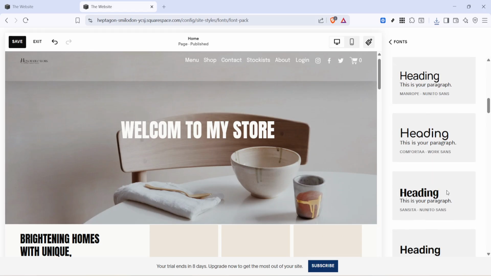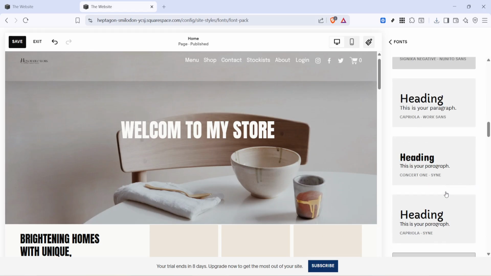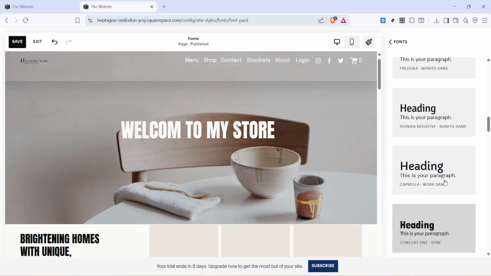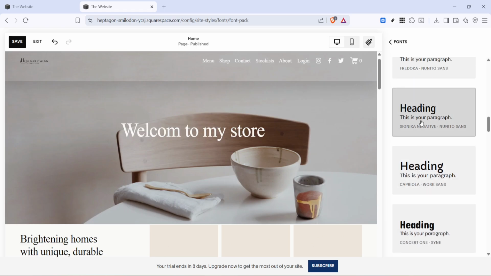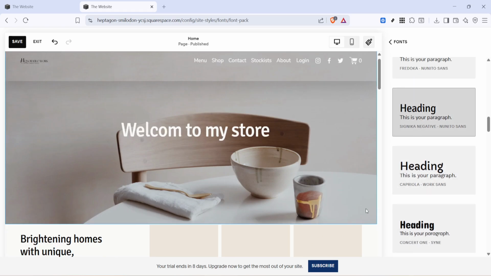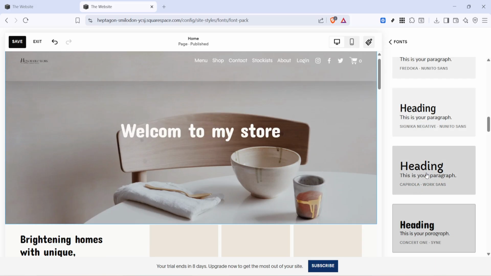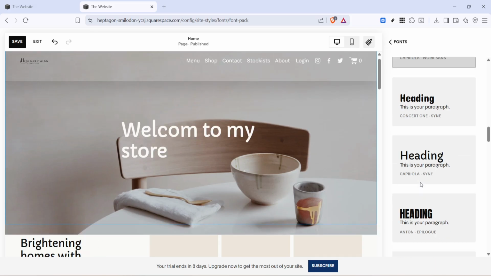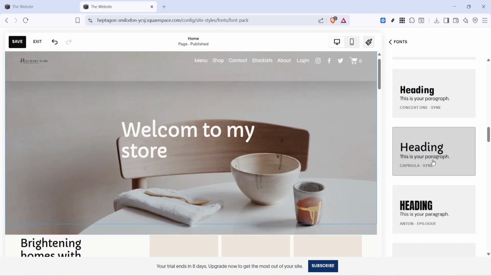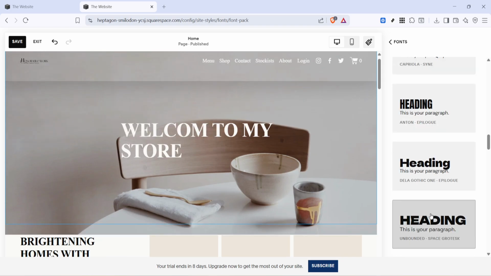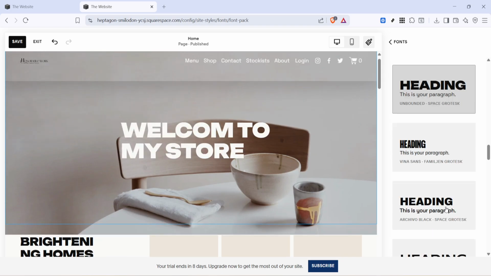From there, select the font pack you want to use. Take a moment to preview the options and choose one that fits your brand or the style you want for your website. For example, some font packs feel more professional and clean, while others feel more creative or editorial. Choosing the right one can make a big difference in how your content is presented.